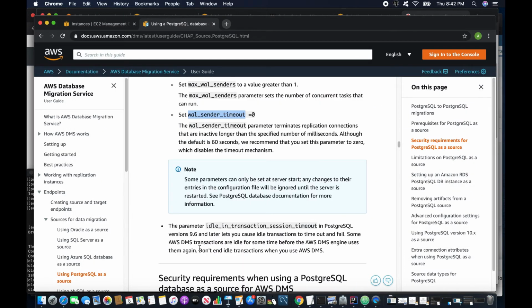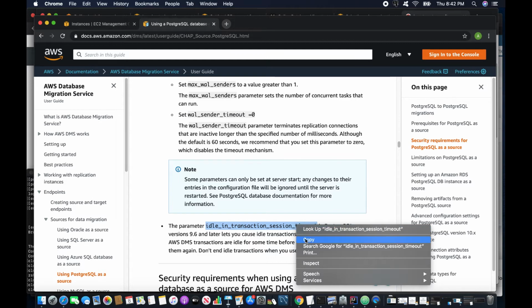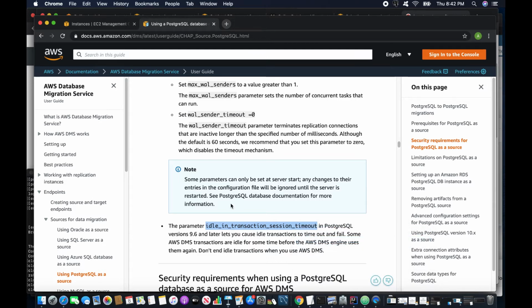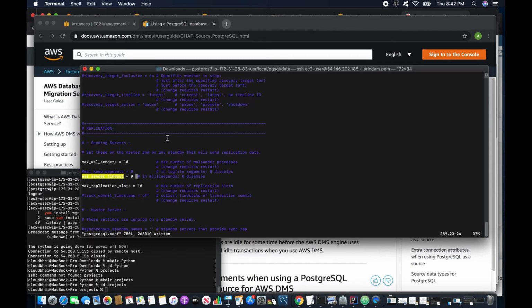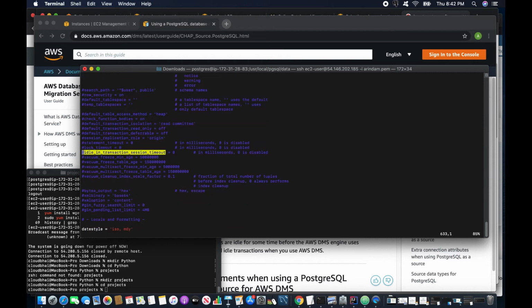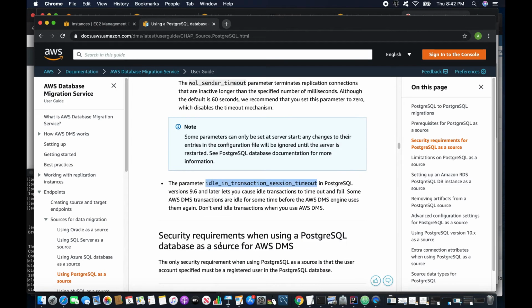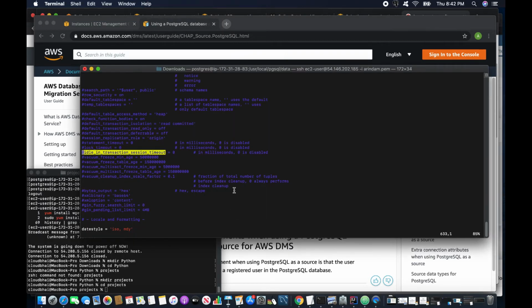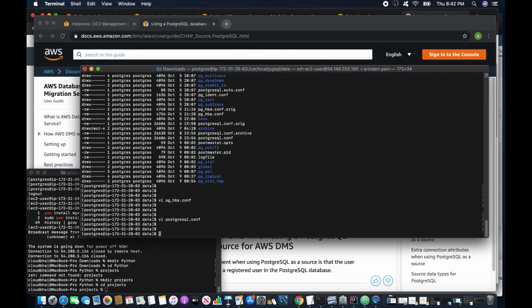The last one, I believe, is idle_in_transaction_session_timeout. Let me see, there is no prescribed value here, so let me see what is the thing here. It is 0, that is disabled. Okay, they said don't end idle timeout when you use DMS. Don't end. Okay, I'll not do anything. The next step, I have to restart.